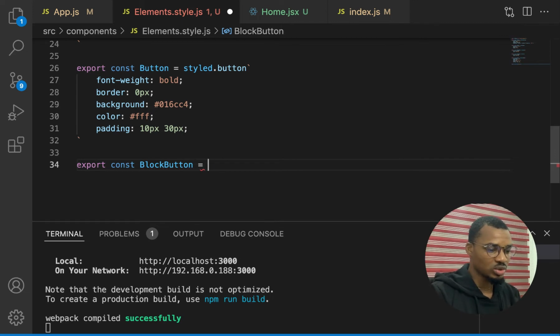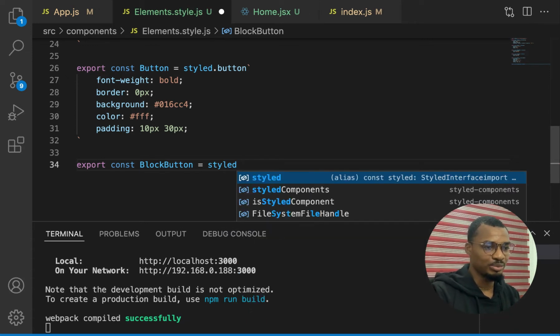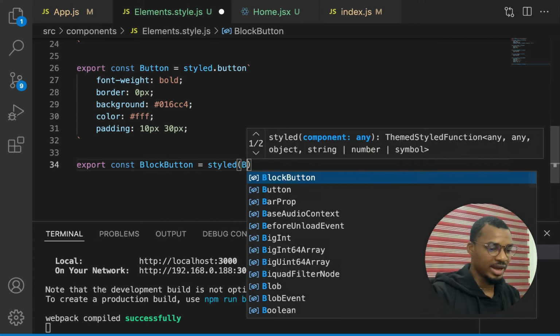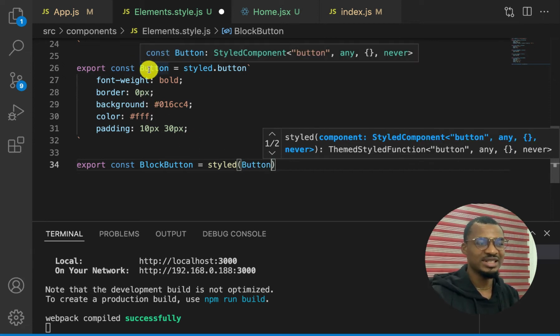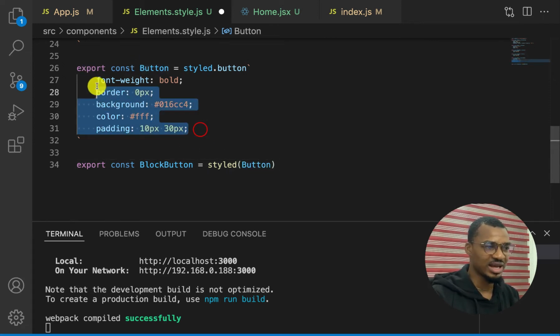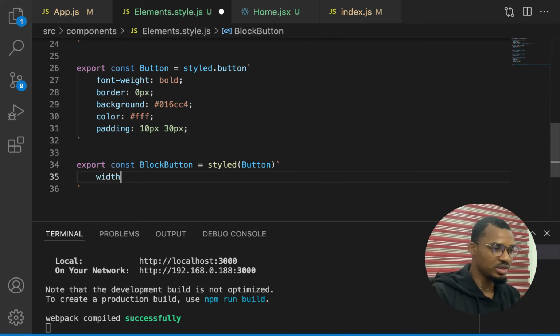And I'm going to say equal to styled. Now instead of saying styled.button, I'm not going to do that. I'm going to say, in brackets, Button, right? So just by putting in brackets Button, it will automatically have the same styling as this particular button. And I don't need to do anything now. I can now add another new style on top of it. The new style I can add here could be, okay, look, I want the button to be a block button, so let the width be 100%, right? So I'll save this now.